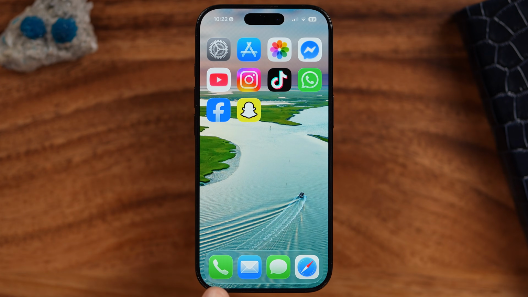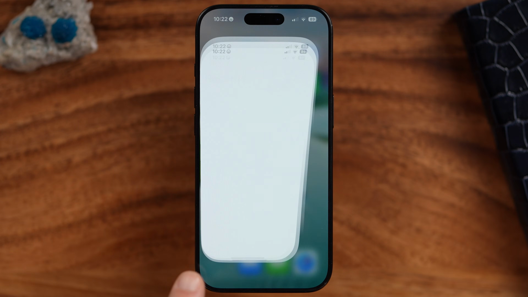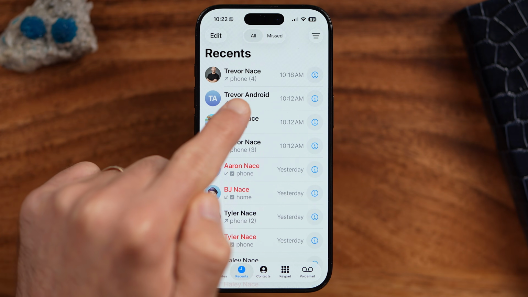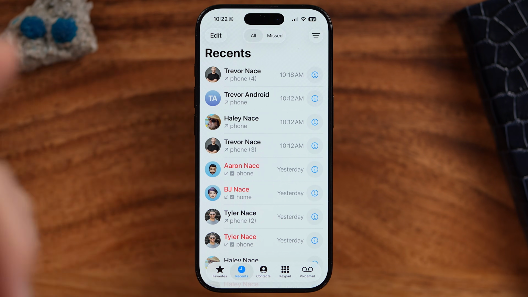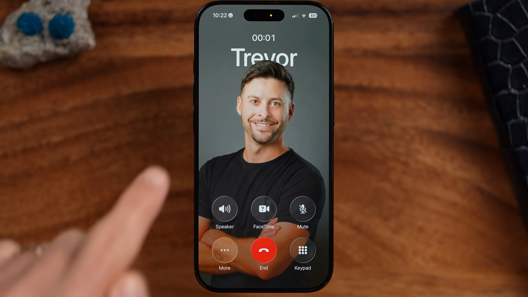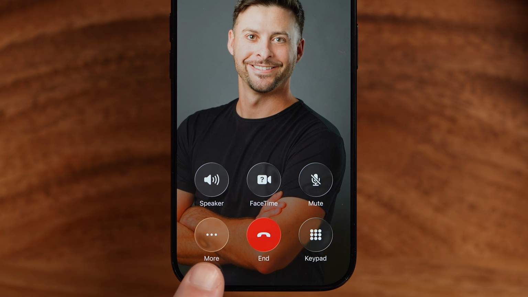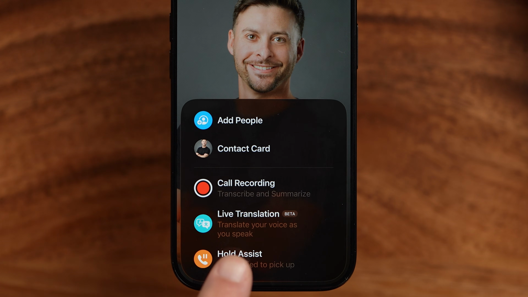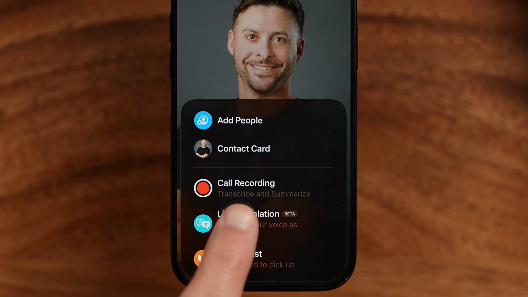We're ready to go. Let's just open up the phone app. And I'm just going to make a mock call. I'm going to call my own phone number just to show you how it works. So tap on the call. And when you're in the call, tap on More at the bottom left. Here you can see Live Translation Beta. Translate your voice as you speak.